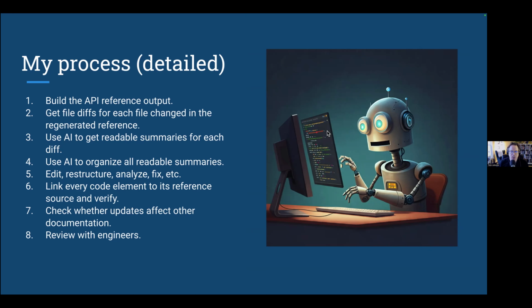This is the regeneration of the API documentation, your Javadoc, or whatever reference-type documentation you have. I then get file diffs for each file changed in that regenerated reference documentation. Then I use AI to get readable summaries for each of the file diffs.